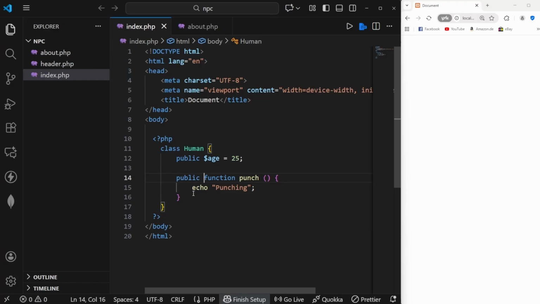So inside of the class, we can define properties and we can define functions. Properties define a certain property of that instance later on, while functions define what the certain instance can do later on.